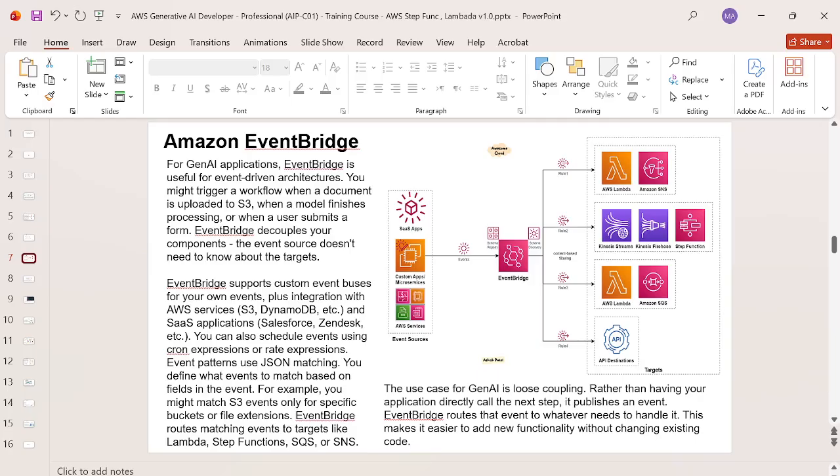EventBridge for generative AI is useful for event-driven architectures. You might trigger a workflow when a document is uploaded to S3, when a model finishes the processing, or when a user submits a form. EventBridge decouples your components. The event source doesn't need to know about the target.